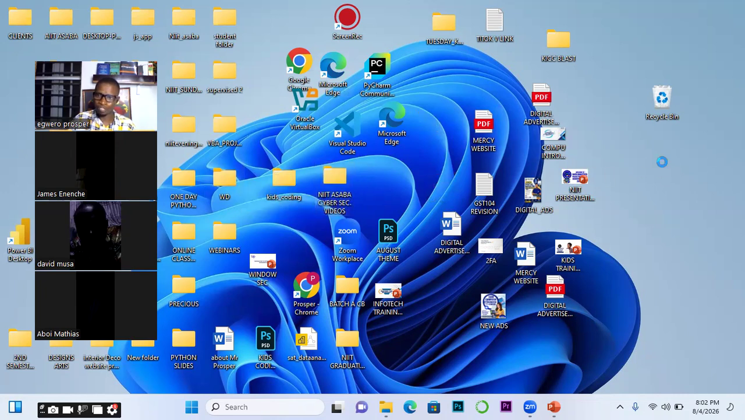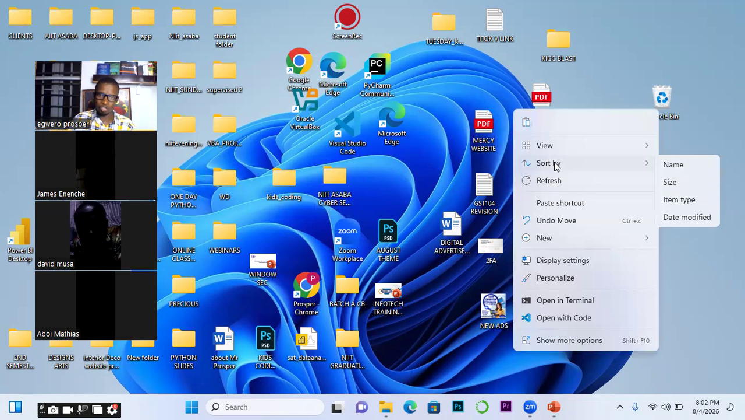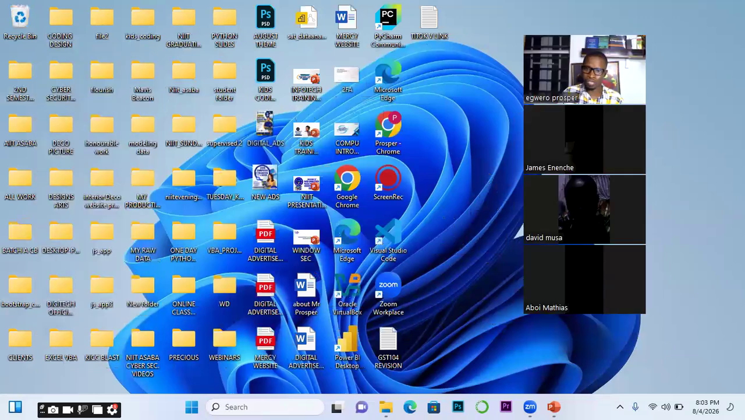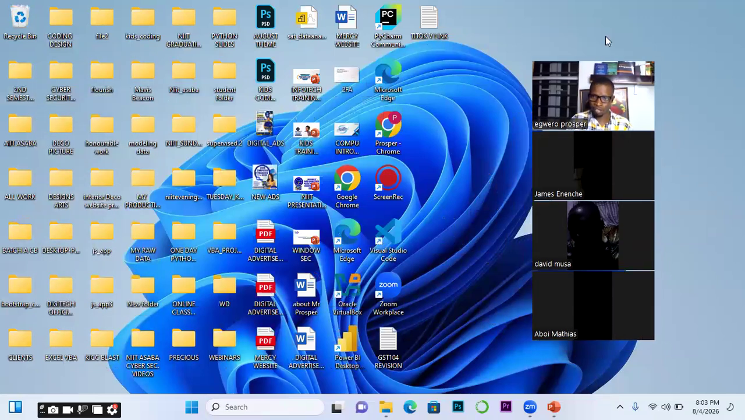You look for an empty space, and then you click on what? Sort by. And then you can use any of these options. But I prefer using what? Item type. Now, the moment I click on this, what happened? Everything has been arranged what? Automatically.